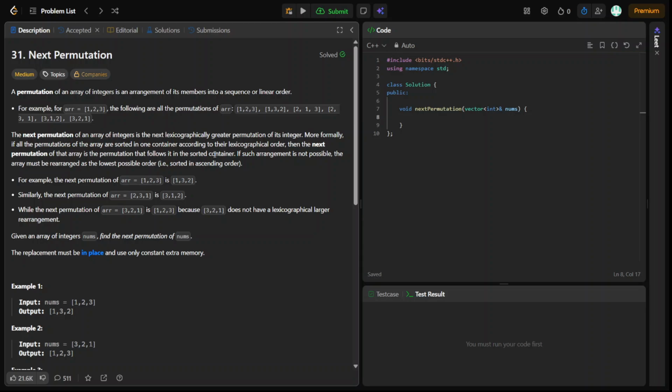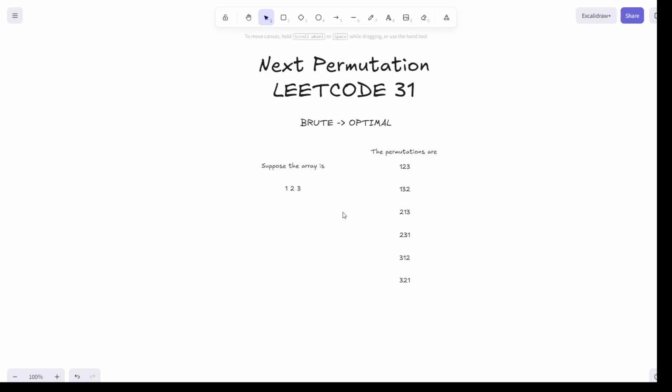This is the main problem. What we have to find is the next permutation after 1 2 3, a proper lexicographically greater permutation in the sorted order. So let's move to the whiteboard and see how we can solve this.